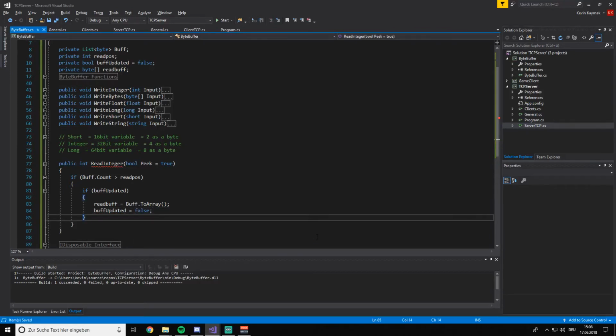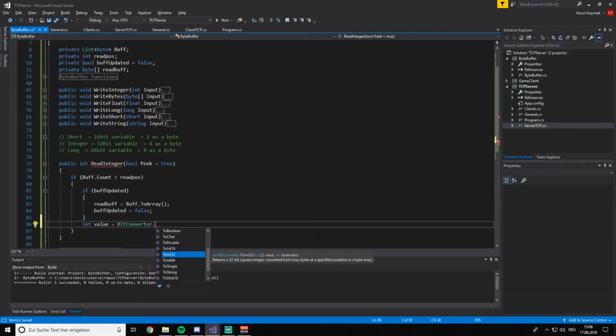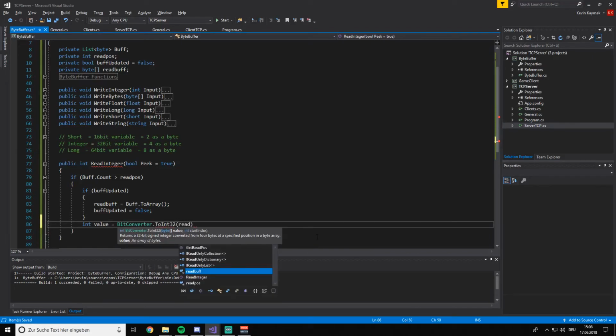Okay, but if buffer updated not equals true, then we can say int value, because we can read out the information from the list. We can say int value equals BitConverter.ToInt32. We are converting from a byte back to an integer. Remember, an int is a 32-bit variable, which we need to convert back as a ToInt32, which we then say from the read buffer, and then our start index is our read position.